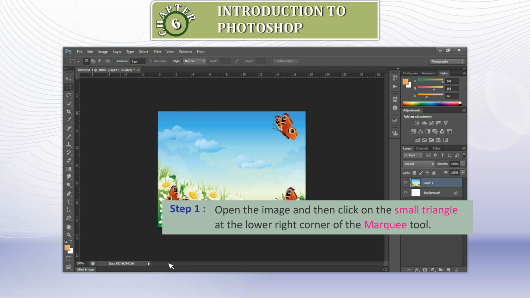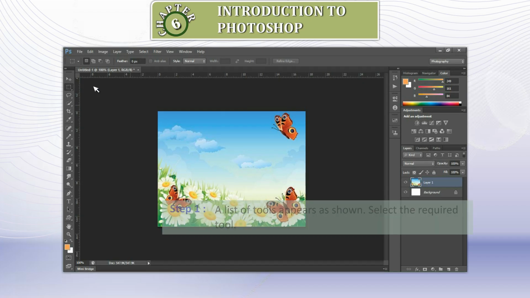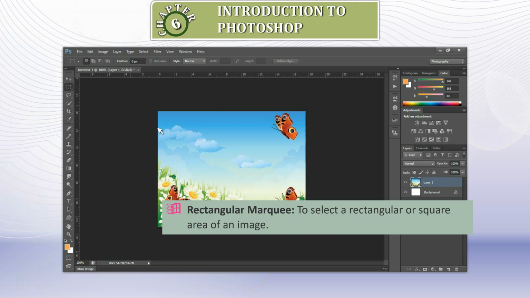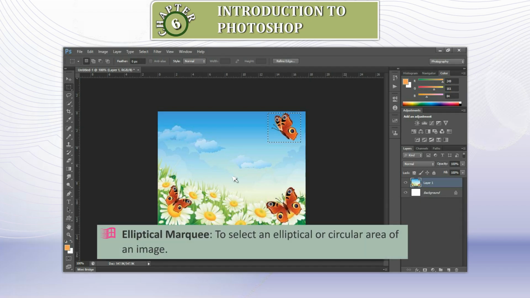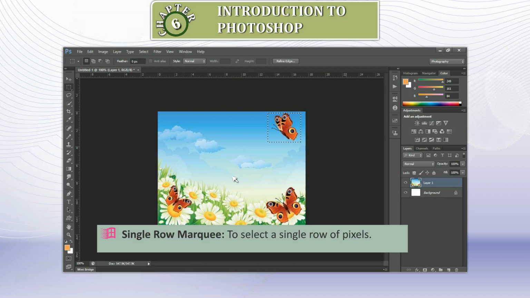Step 1. Open the image and then click on the small triangle at the lower right corner of the marquee tool. Step 2. A list of tools appears as shown. Select the required tool. Rectangular marquee: to select a rectangular or square area of an image. Elliptical marquee: to select an elliptical or circular area of an image. Single row marquee: to select a single row of pixels. Single column marquee: to select a single column of pixels.